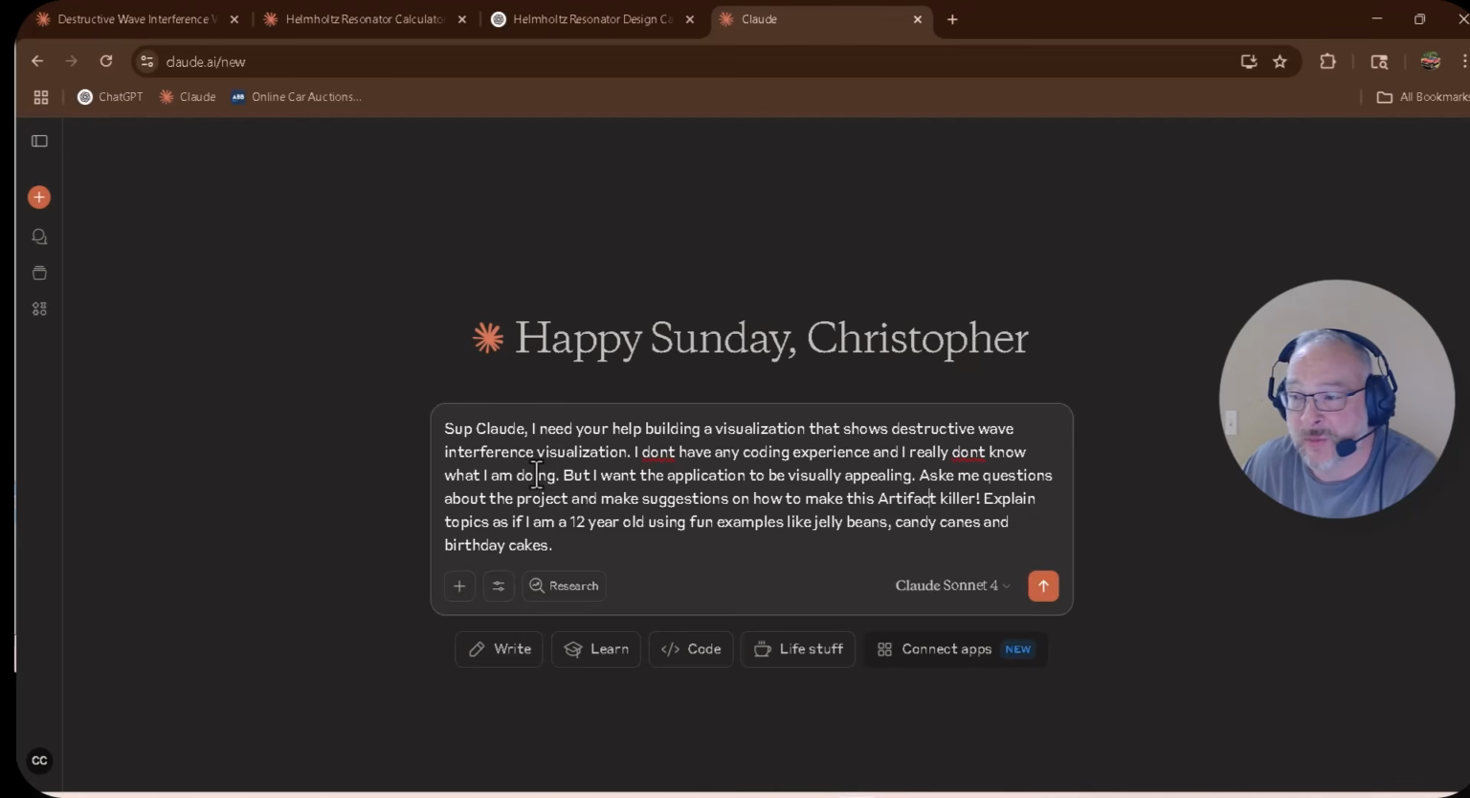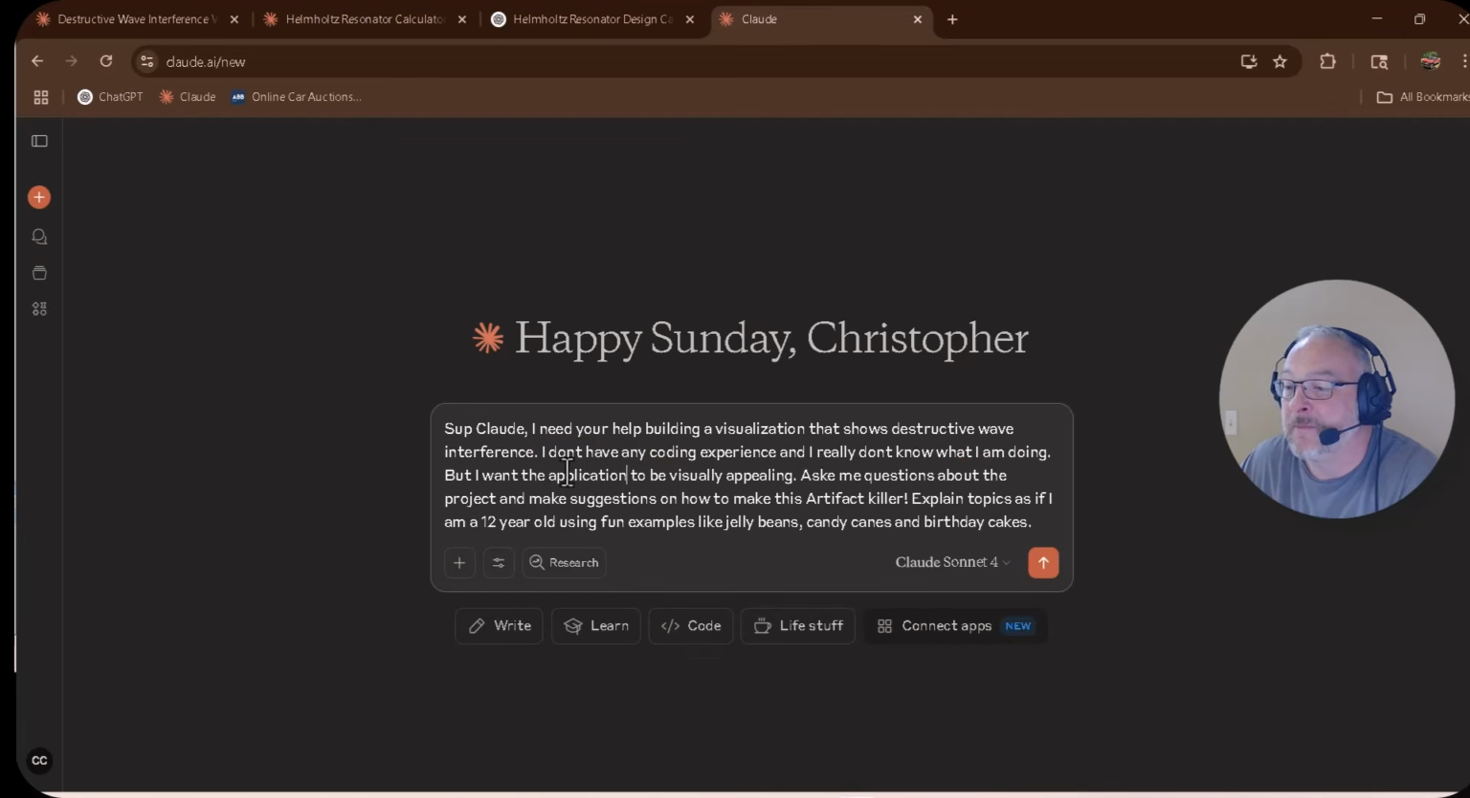All right, a couple things that are important here, and they're specifically placed into this prompt. Need your help, right? Don't ask questions. Turn Claude into like an associate or a teammate, right? Outline in the first sentence what you want. You want to create a visualization that shows destructive wave interference. So, get to the point, first sentence, right?